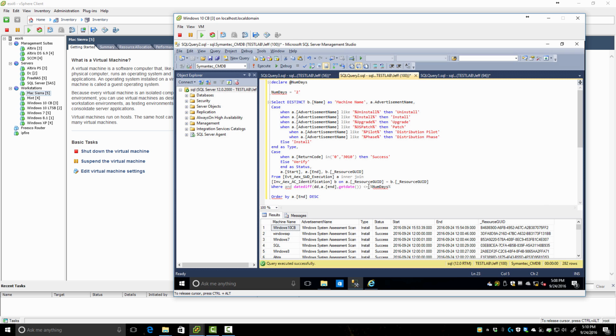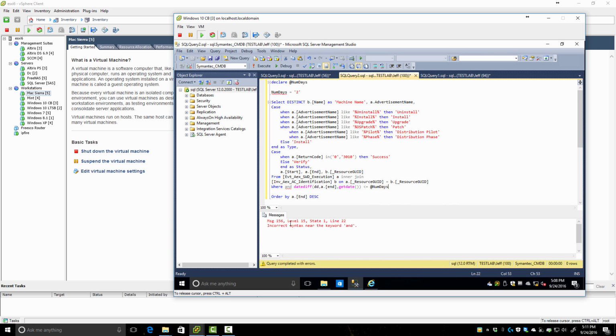Oh, actually, because this is going to be at num days. Execute. Incorrect syntax near keyword 'and'. Oh, duh. Execute. Column, parameter, or variable 1: cannot find data type num days. Is invalid data type. Oh. I forget how to do this now.